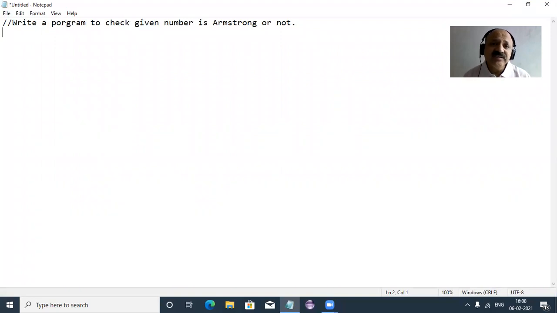An Armstrong number means we separate the number into digits, take the cube of each digit, and then add the cubes of every digit, so that we get the original number. That is known as an Armstrong number. I give one example so you can understand. So 153, yes, that is an Armstrong number.